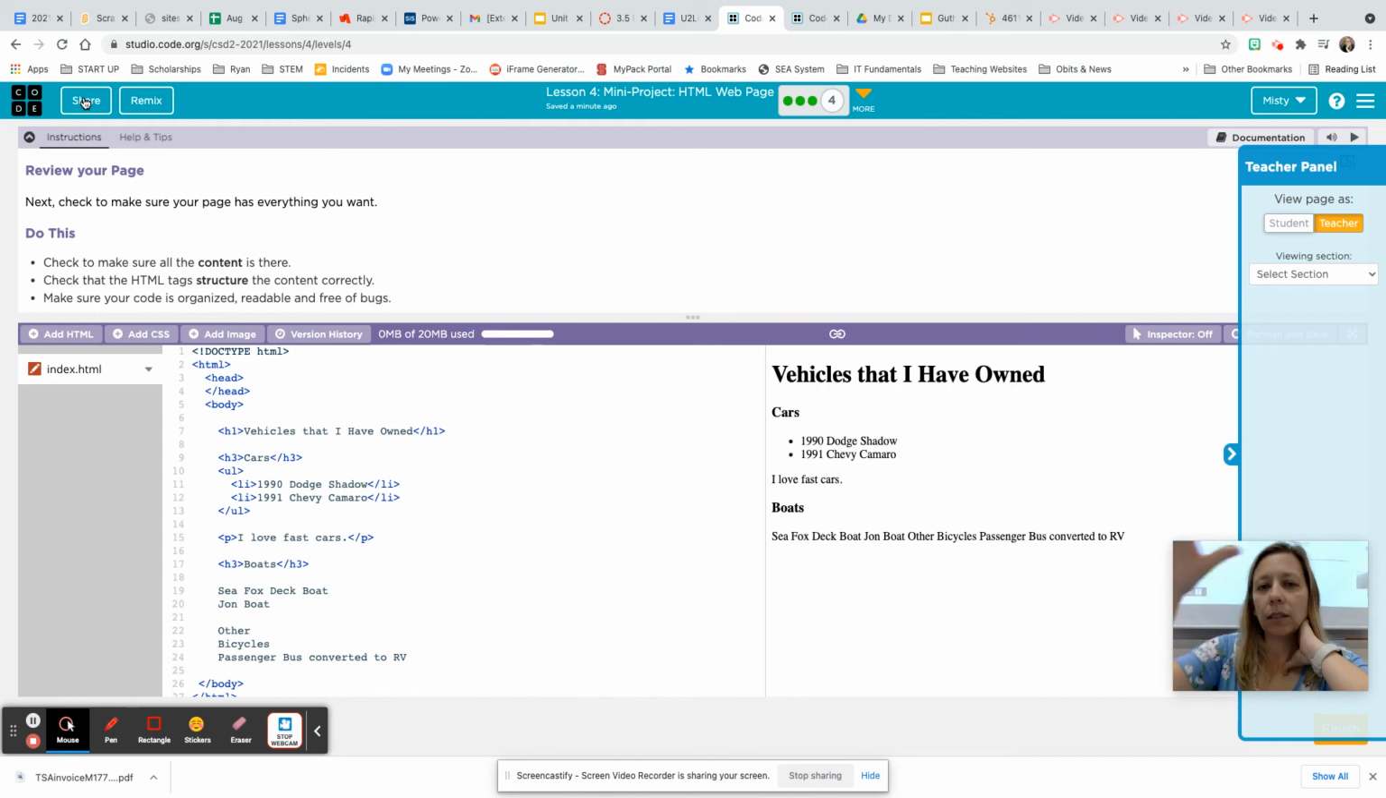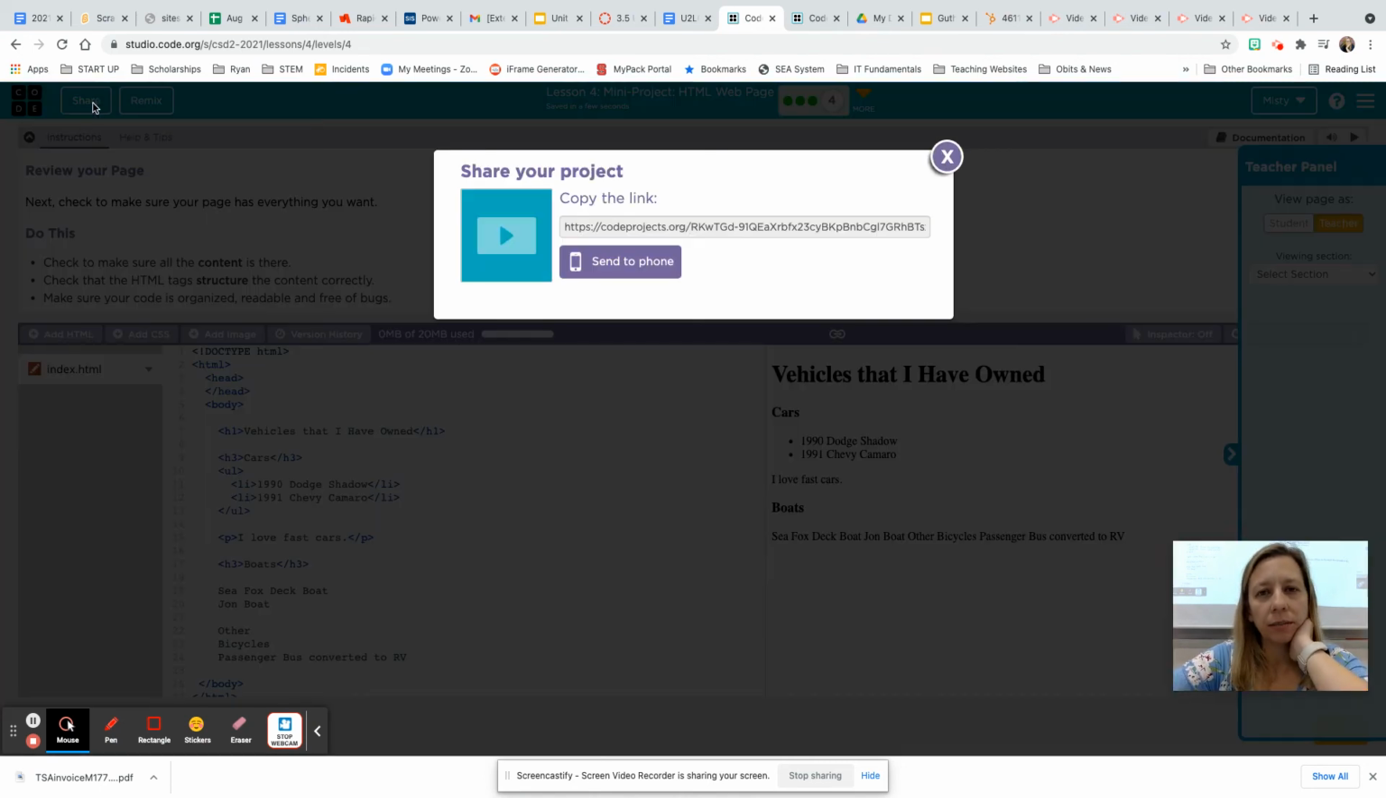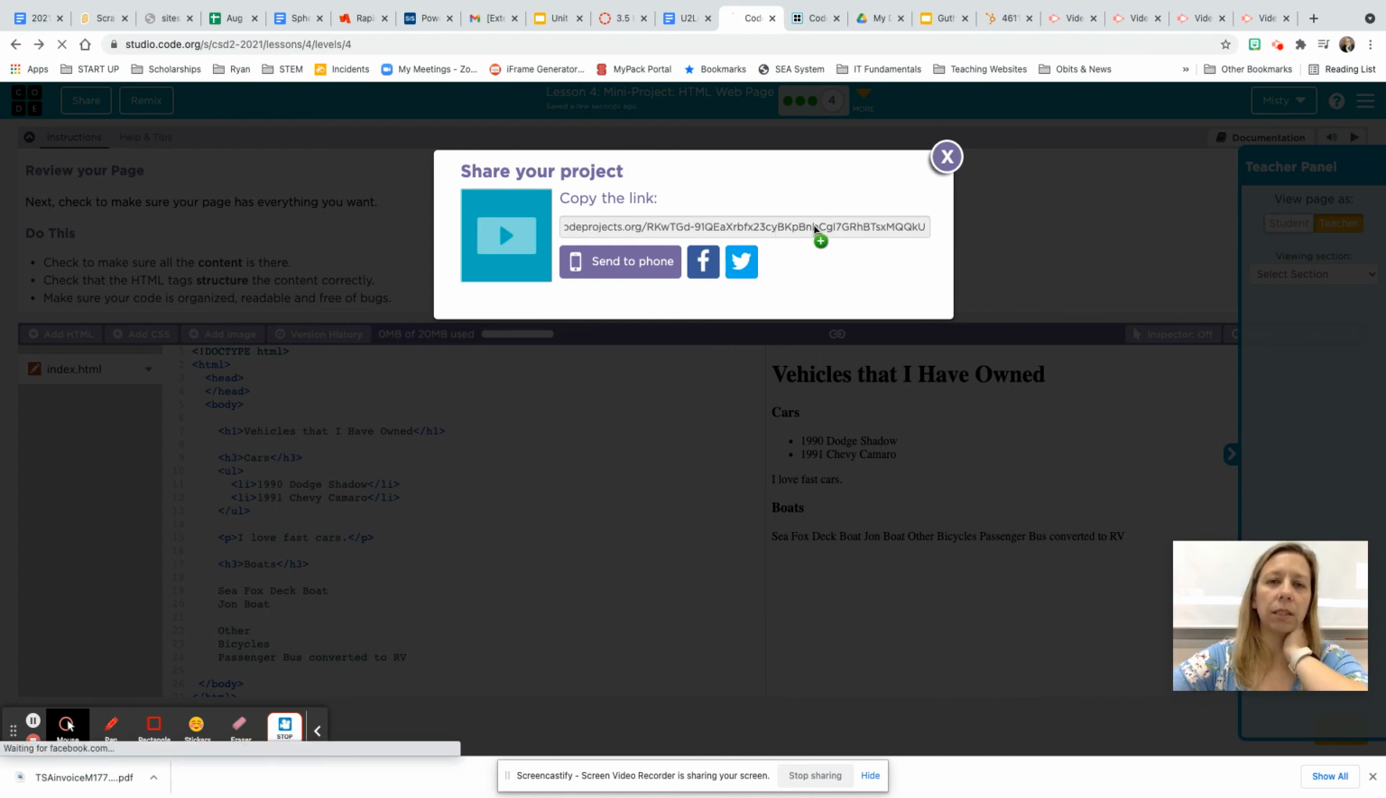So it brings over what you just did. It's asking you to basically double check everything, make sure everything's organized, readable, free of bugs, that you've got all the structure and content in there. I'm going to click share, and notice this link. This link right here is your web page. Now it is ugly and messy because it's got a lot of extra letters and numbers and all that stuff over there, but this is your web page.